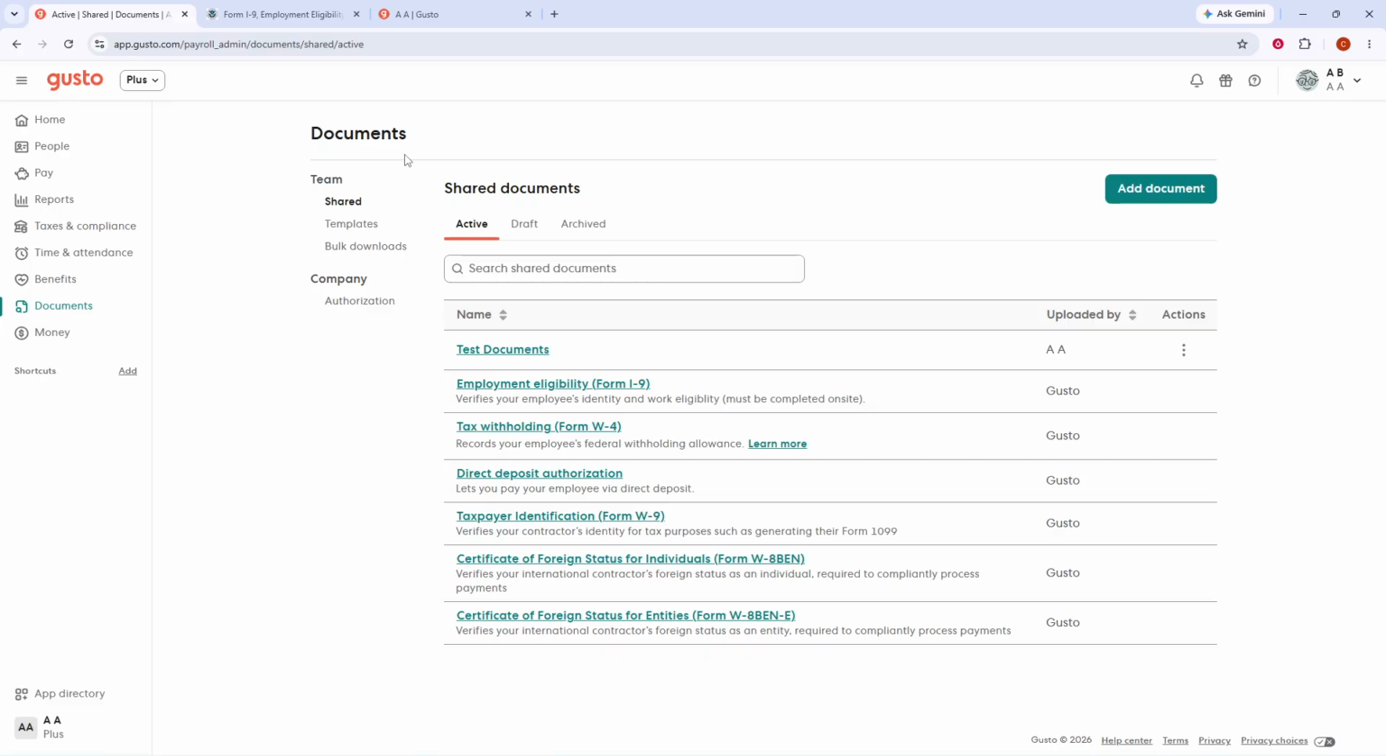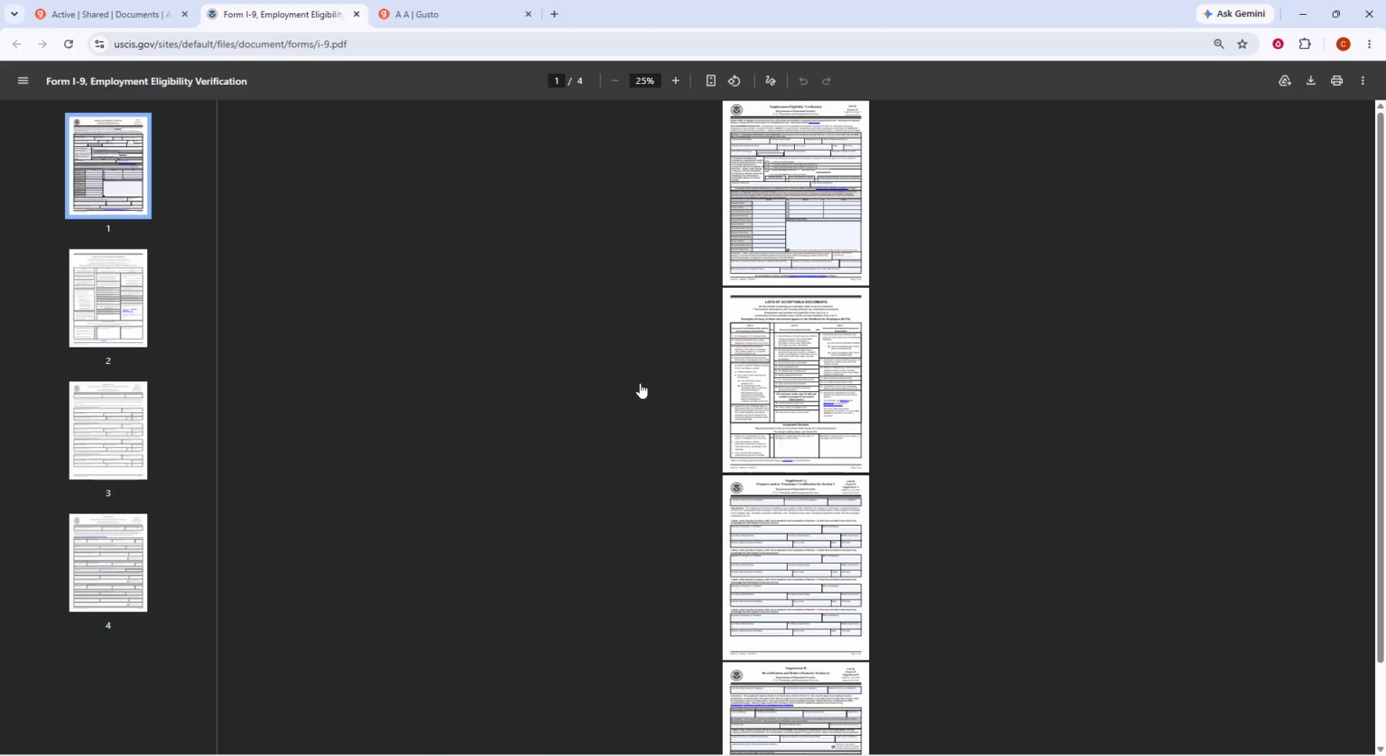Under Shared Documents, find Employment Eligibility, also known as Form I-9. This is the federal form used to verify that an employee is authorized to work in the United States. When you locate it, click on Employment Eligibility, or Form I-9, to open it.